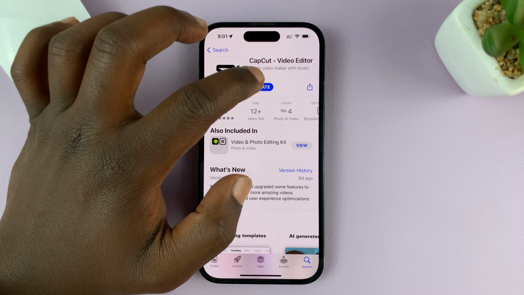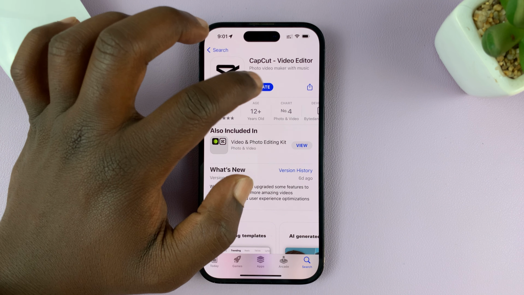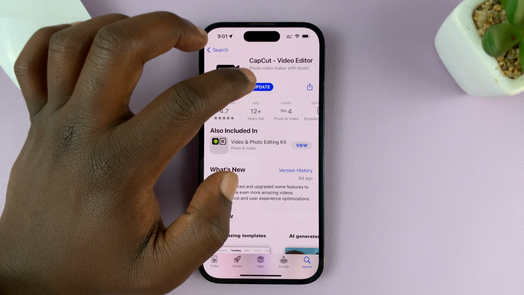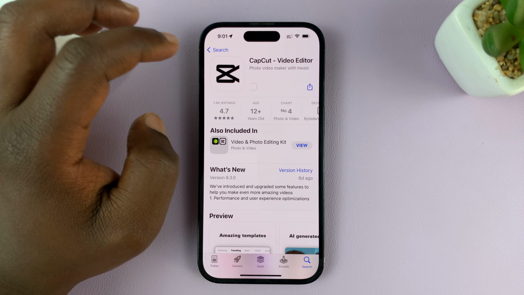Okay, so just tap on get. This button should be get if you've never installed CapCut. It's only update because I already have it on my iPhone. So just tap on that and install.